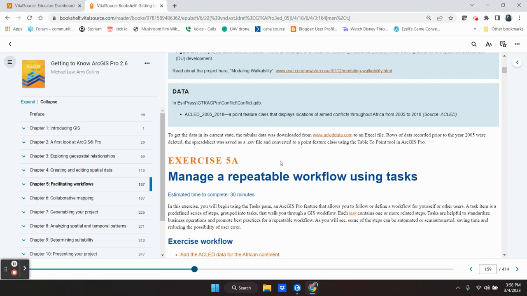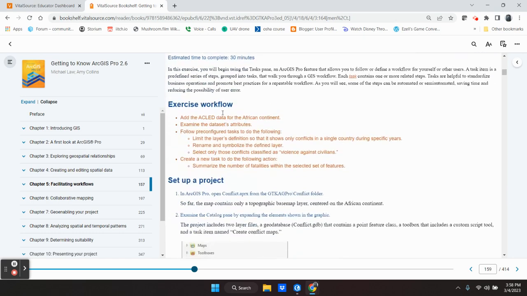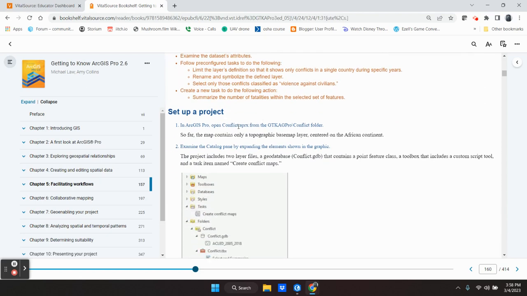Okay, so the first thing you're going to want to do is open up the conflict GDB from the conflict folder. And the way we're going to do that here is you're going to open up the conflict APRX file, and it should be again in that conflict folder. Okay, so we're going to go and open that up.